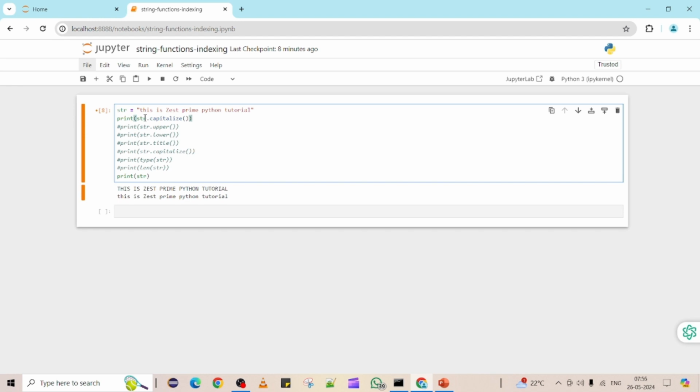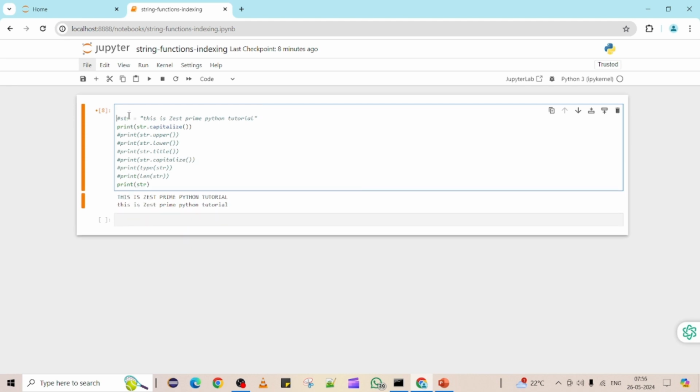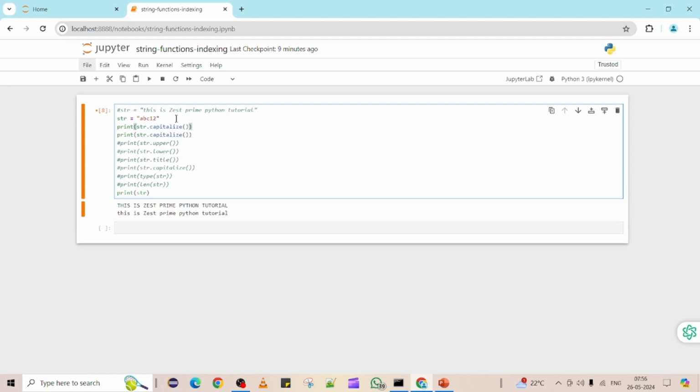So the next function we are going to use, let me comment it out. I am going to use different content. Say for instance, I have a string like this. I want to understand whether the string content is alphanumeric or not. If you see, the string is very simple, ABC2, and we can say very easily it's alphanumeric.